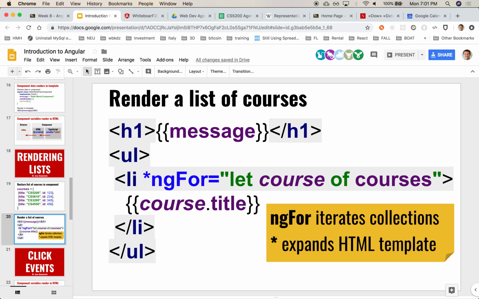We're gonna stick to mostly just writing our own tags, right, and writing our own attributes, or using attributes that are already provided. So here we have ngFor.